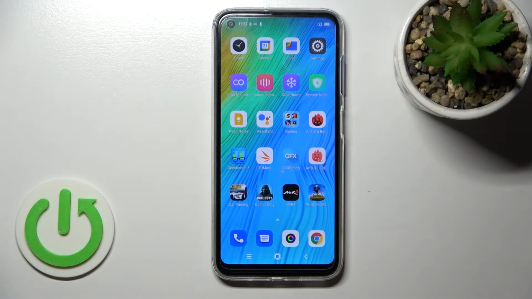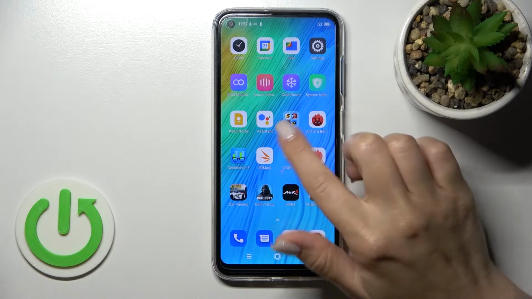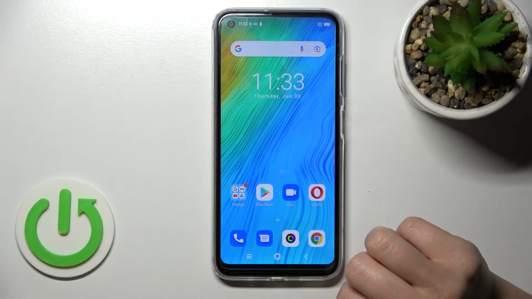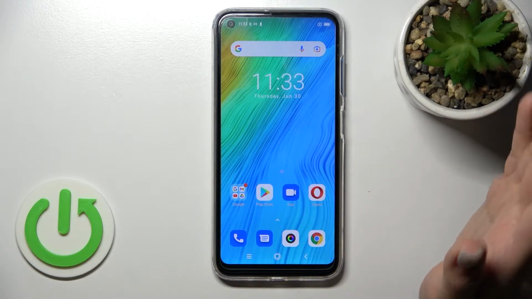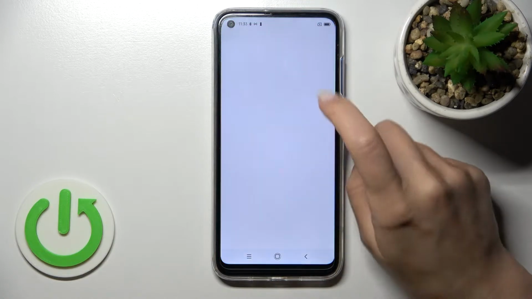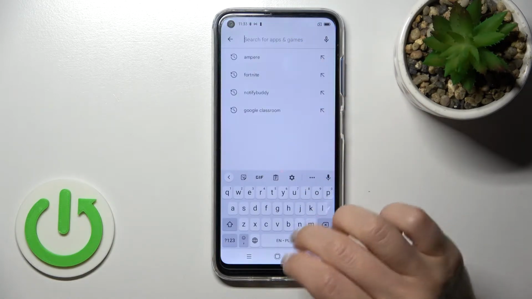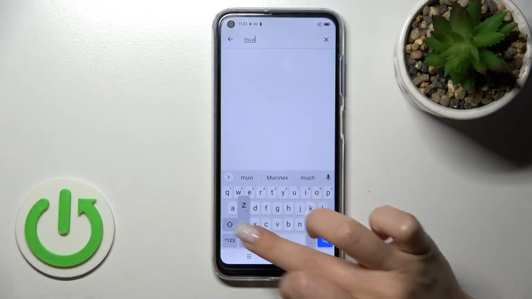Welcome to your friend of mine, Blackview A90, and I'll show you how to turn on the Always On Display feature on this device. Unfortunately, we don't have the AOD feature installed by default. That's why we should get the application from the Play Store. So here in the search bar, enter Muviz.